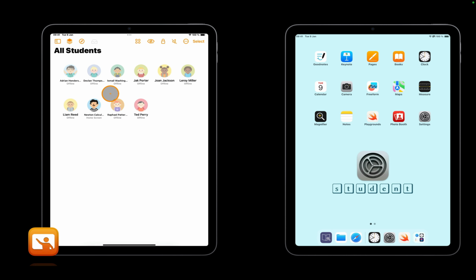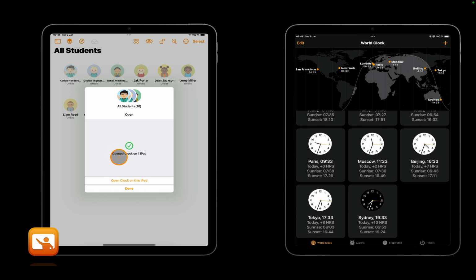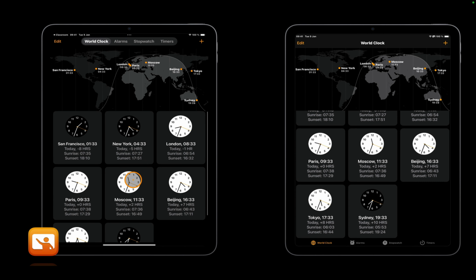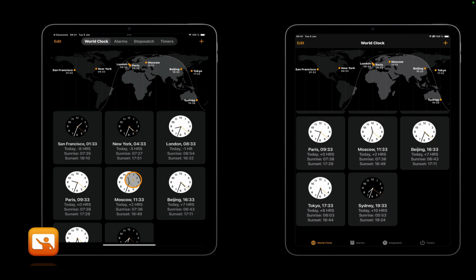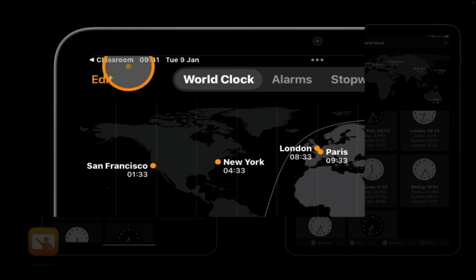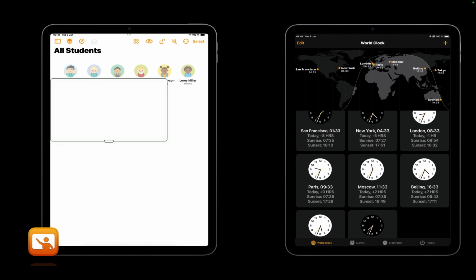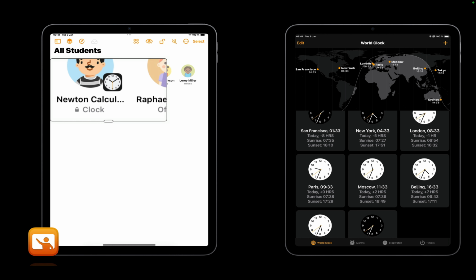So what if I wanted them to be locked into that app? No problem. Let's go back to the action, but this time before I select the app, I'm going to toggle the Lock in App After Opening toggle switch here. And then I can go ahead and select the app that I want to open and lock them into. Automatically, the student device is now locked into the Clock app. They cannot exit the app, and they can only work within this app until we unlock it. So on my teacher iPad, I'm going to go in that top left-hand corner there, hard to see, to get back into Classroom. And let's see here, Newton is in the Clock app and it is locked.